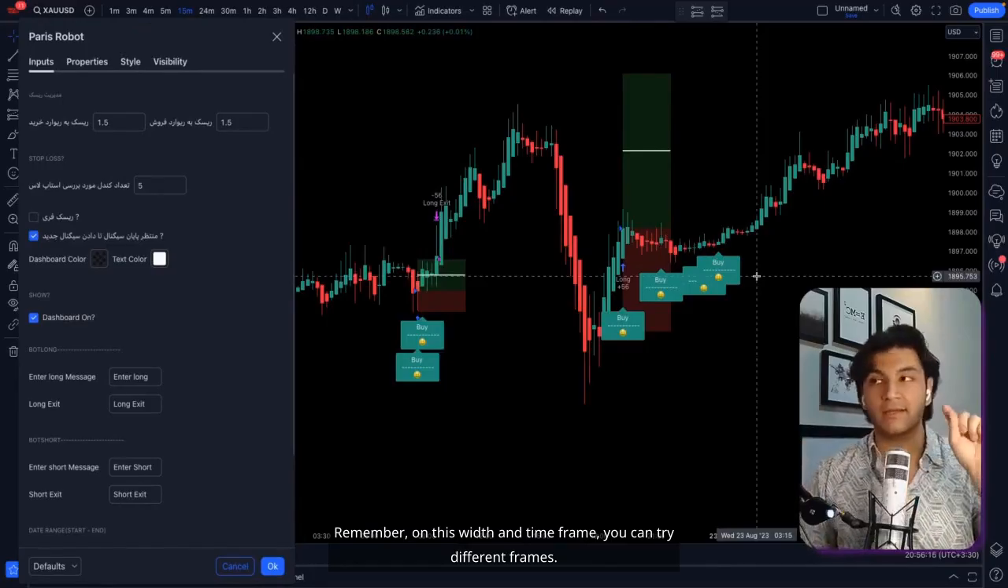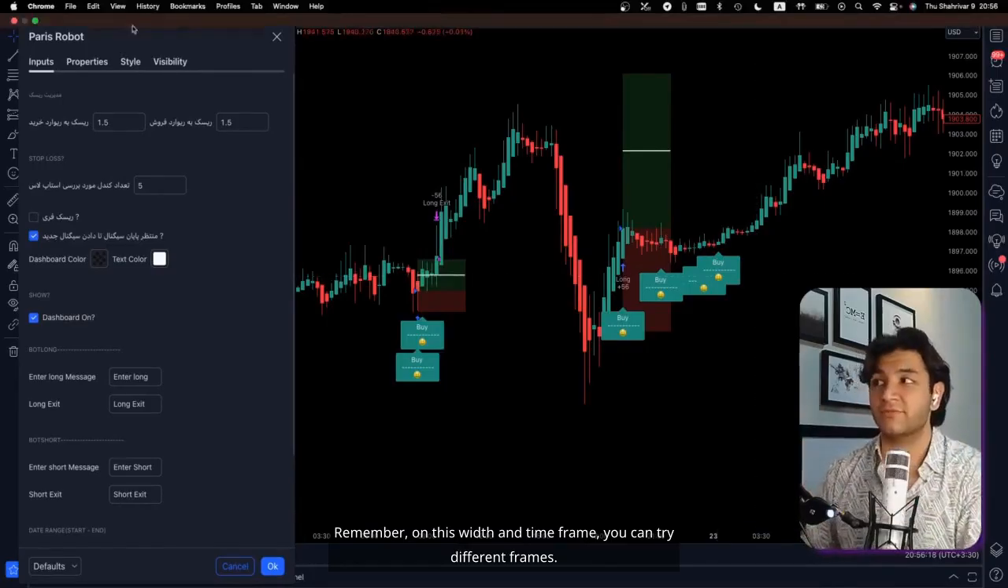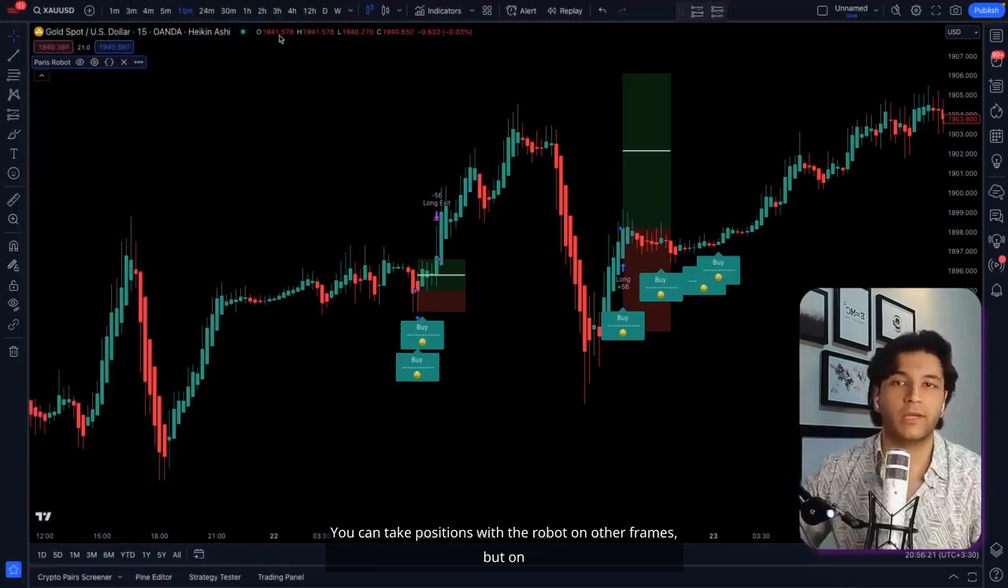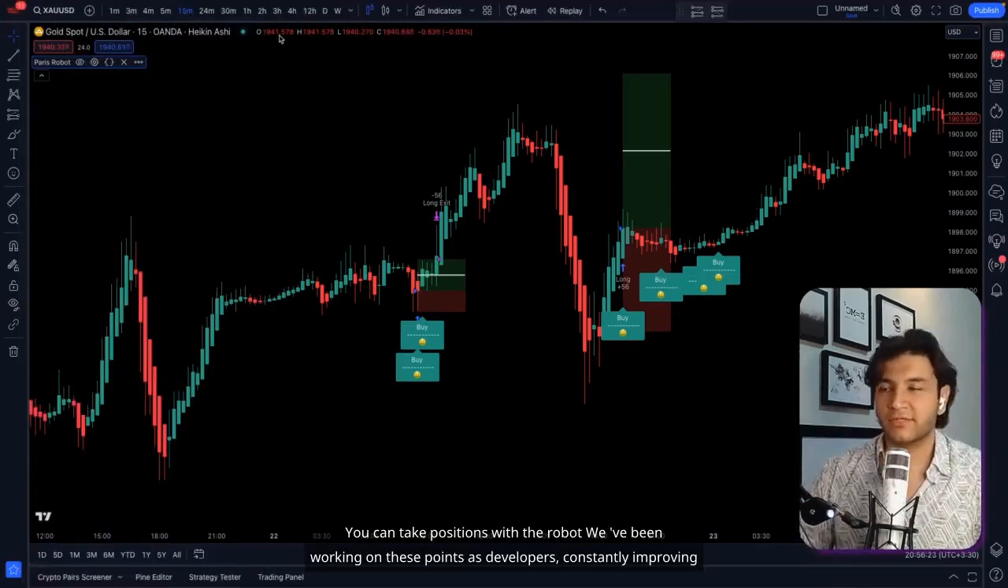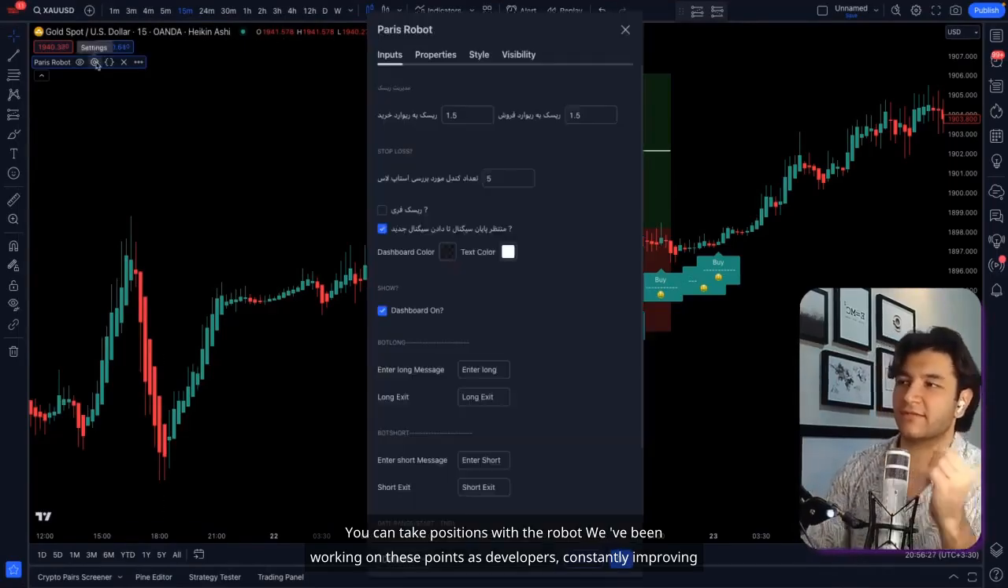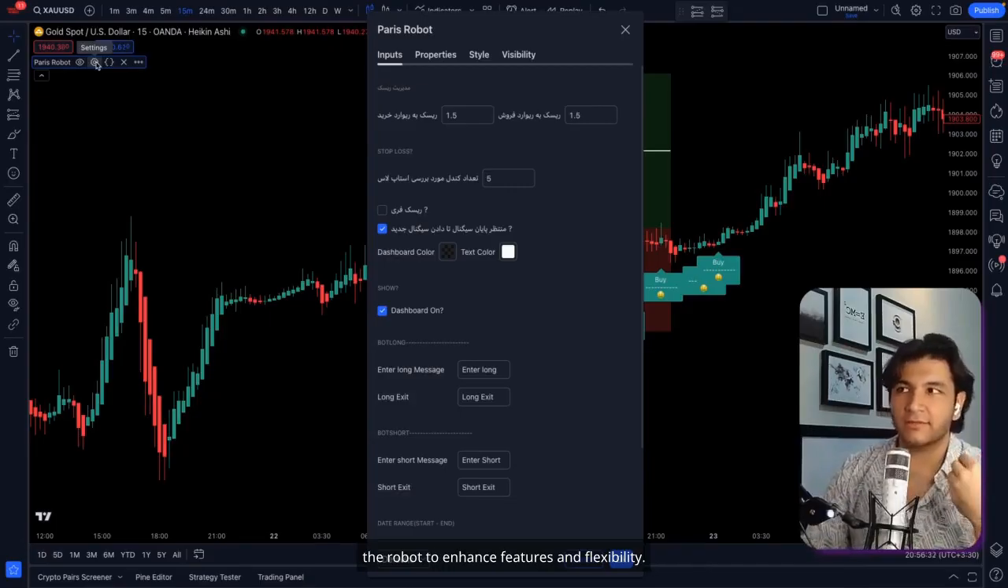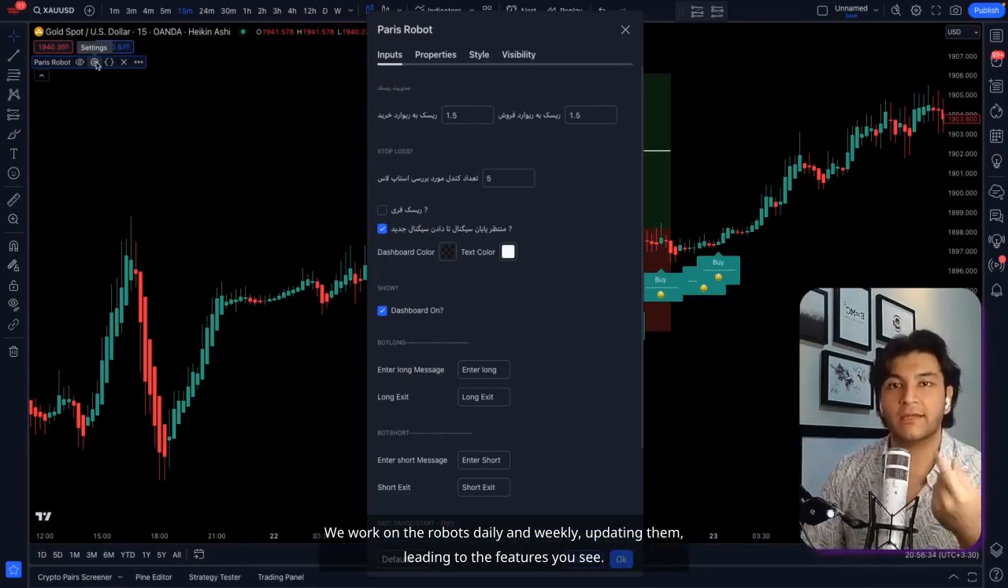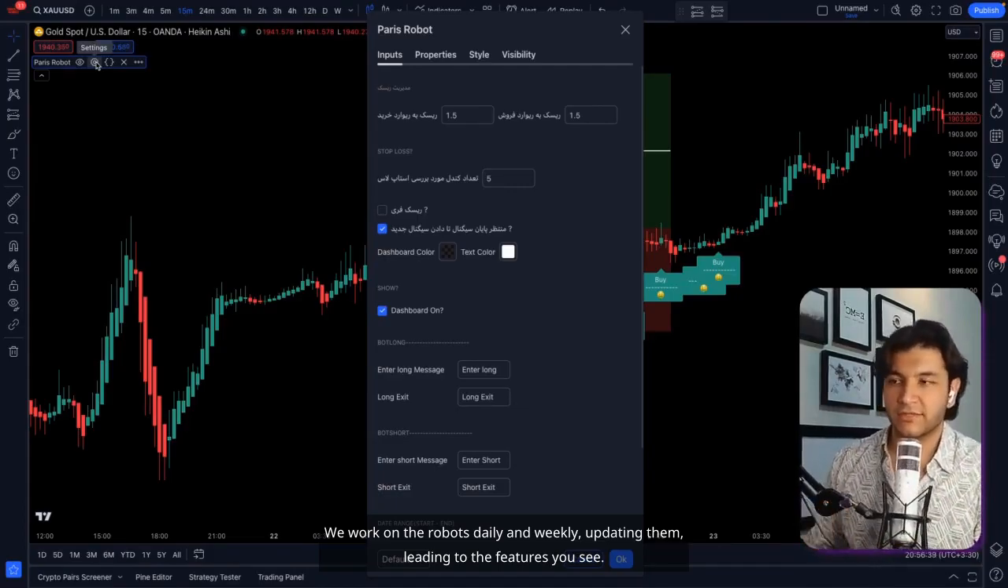Remember, on this time frame you can try different frames. You can take positions with the robot on other frames. We've been working on these points as developers constantly, improving the robot to enhance features and flexibility. We work on the robots daily and weekly, updating them, leading to the features you see.